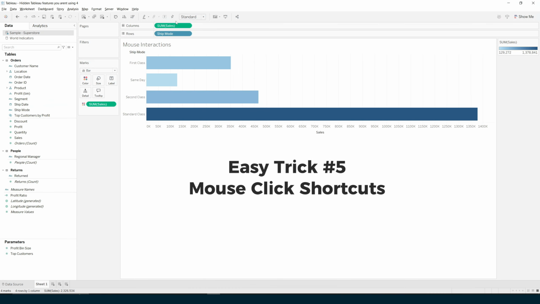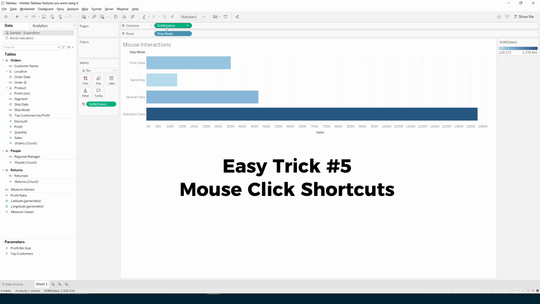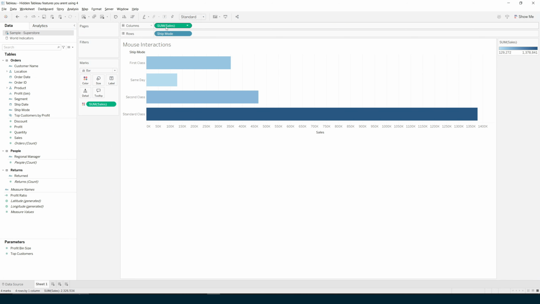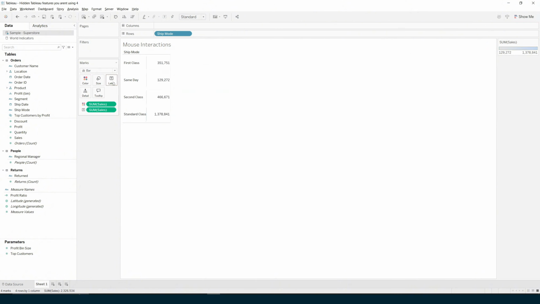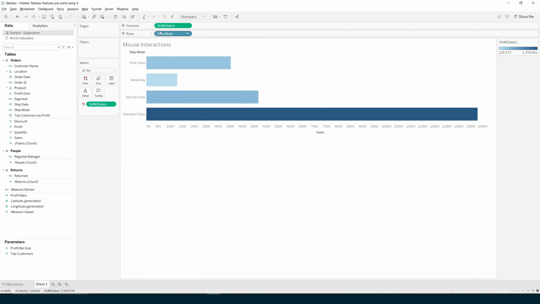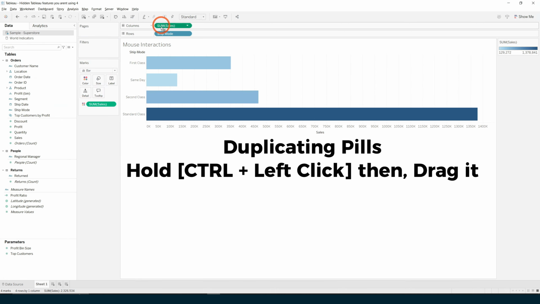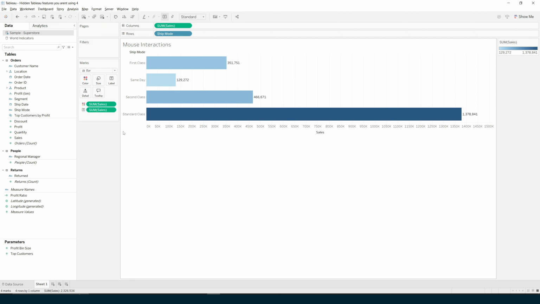Now for some tips on mouse click shortcuts. In this simple bar chart, we are trying to add a label in the marks section. In this case, we are just trying to add sum of sales into the label. If we just drag the sum of sales pill into it, we will just be moving the pill. Instead, what we can do is hold down Ctrl and then drag it. This will duplicate the pill and have it show up in both places.